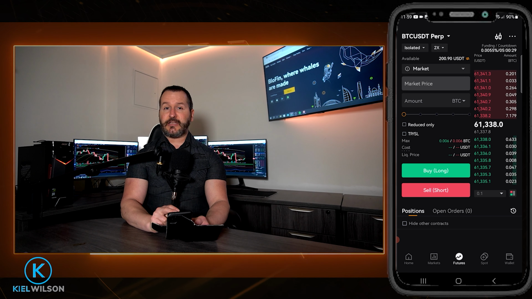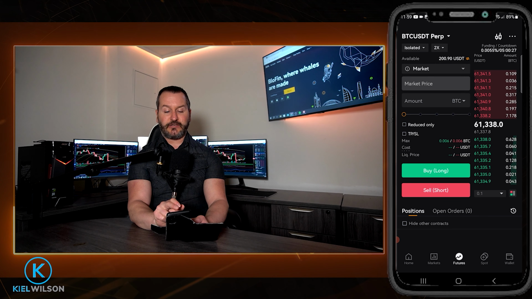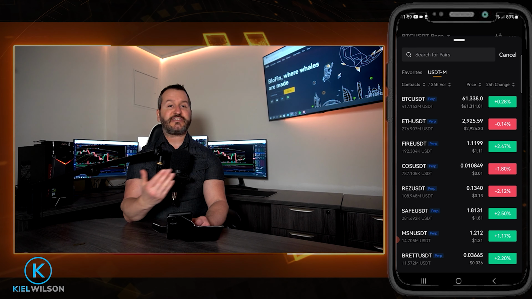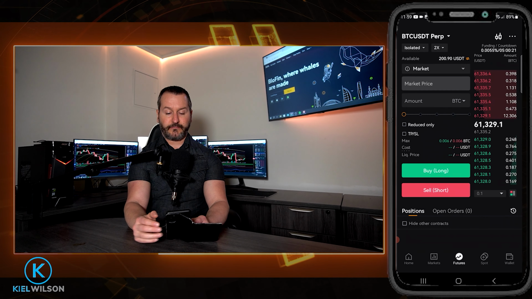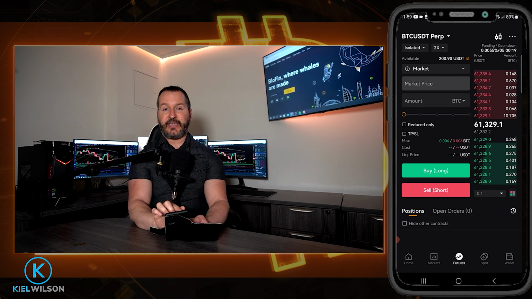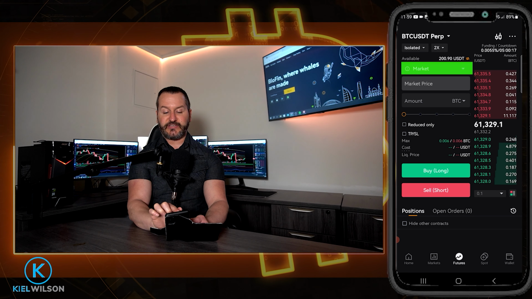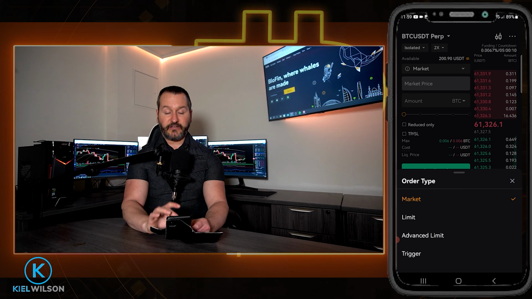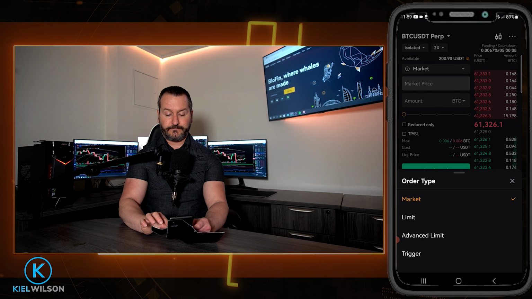You can also change the pairing from here if you tap up at the top. So in my case where it says BTC USDT, then of course, just tap on the pairing you wish to trade. Right here, you can see in my case, I'm set up to trade market orders, but if you tap where it says market, here's where you can select different order types. And I'll demonstrate some of these in this tutorial.